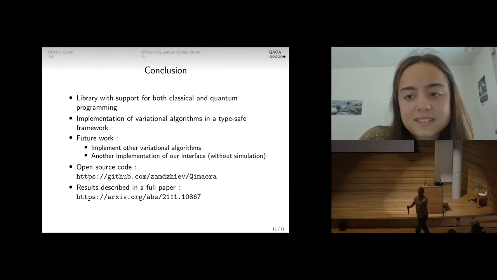Go to Frank first. You could just say your name when you ask the question, because the camera points.